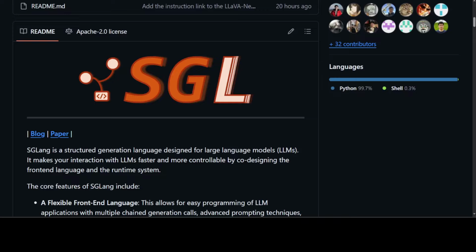In my other video, I showed you how you can use SGL with local models like Llama, Mistral, Gemma. In this video, I'm going to show you how you can use SGL with API-based models such as OpenAI.